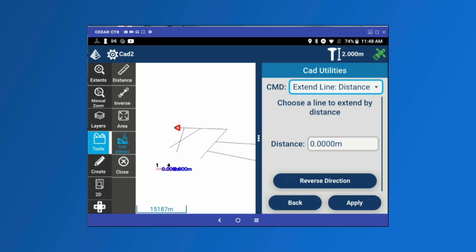So this is just a brief overview of some of the new stuff that's in Carlson Layout version 1.04. Again, the full release notes are available on our website. So we look forward to your feedback. Thank you.